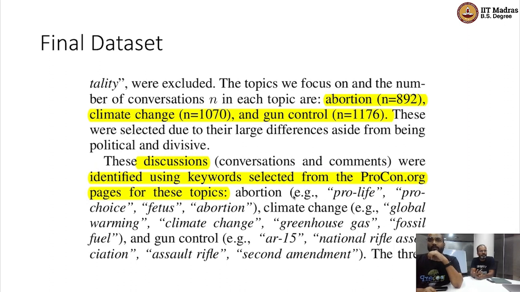So for example, if a post had words like pro-life, pro-choice, fetus, abortion, then it was a post related to abortion. If there were keywords like global warming, climate change, greenhouse, etc., then it was a climate change post. And if it was AR-15, NRA, assault rifle, Second Amendment, then it was a post related to gun control. Right? Again, this is also a heuristic. This is not human created data. So there could be some samples in the whole data set which are probably not really talking about gun control, but are filtered through, right?